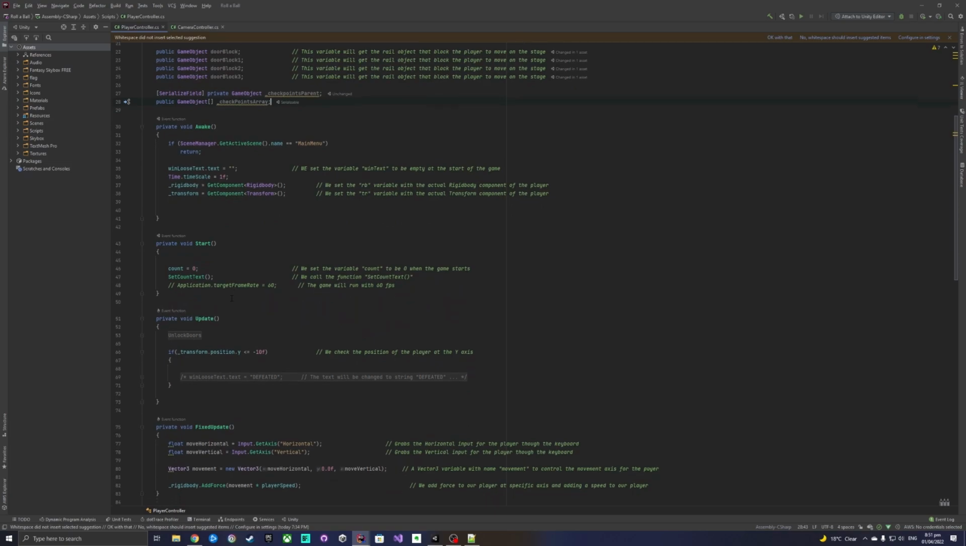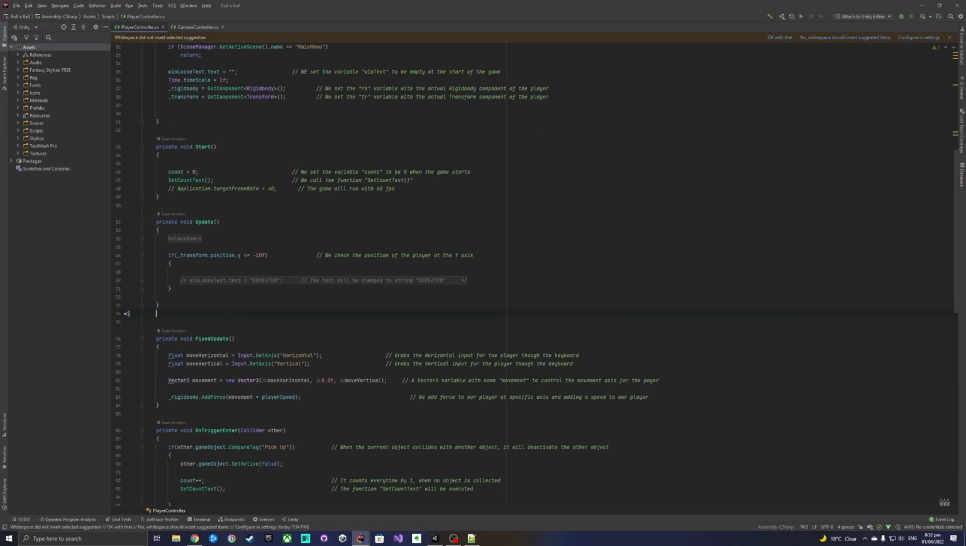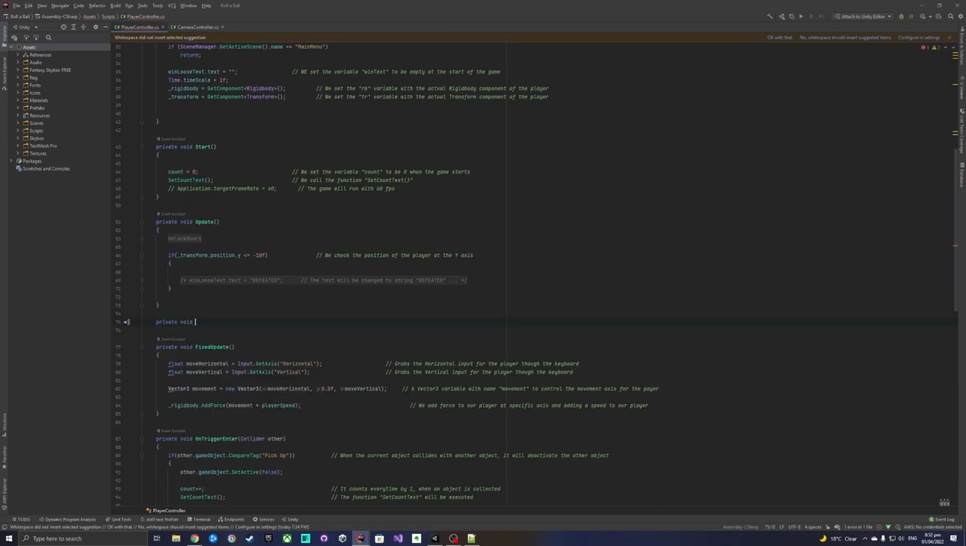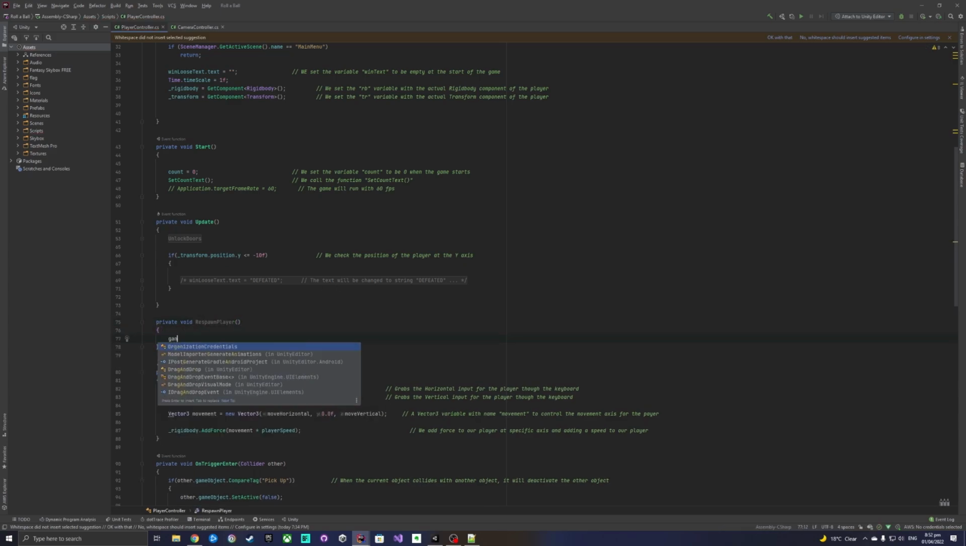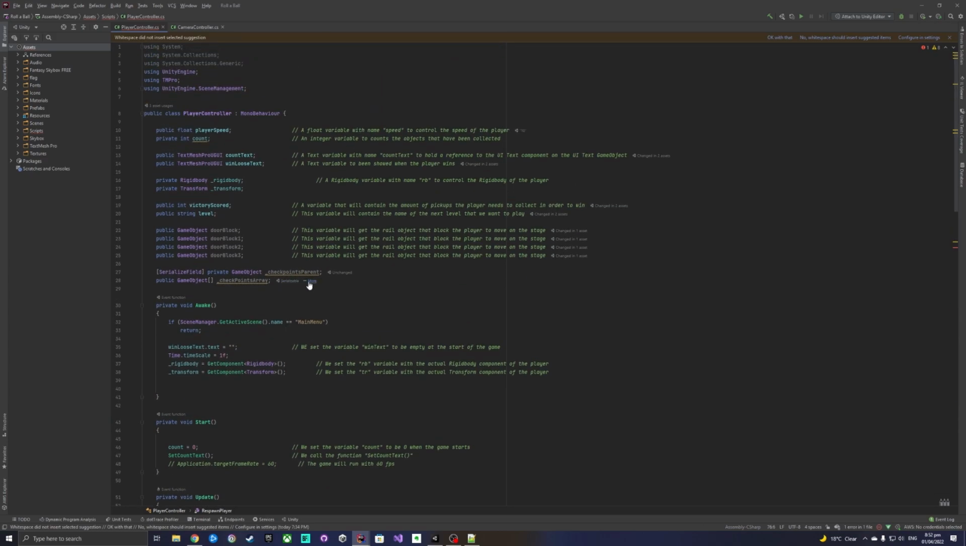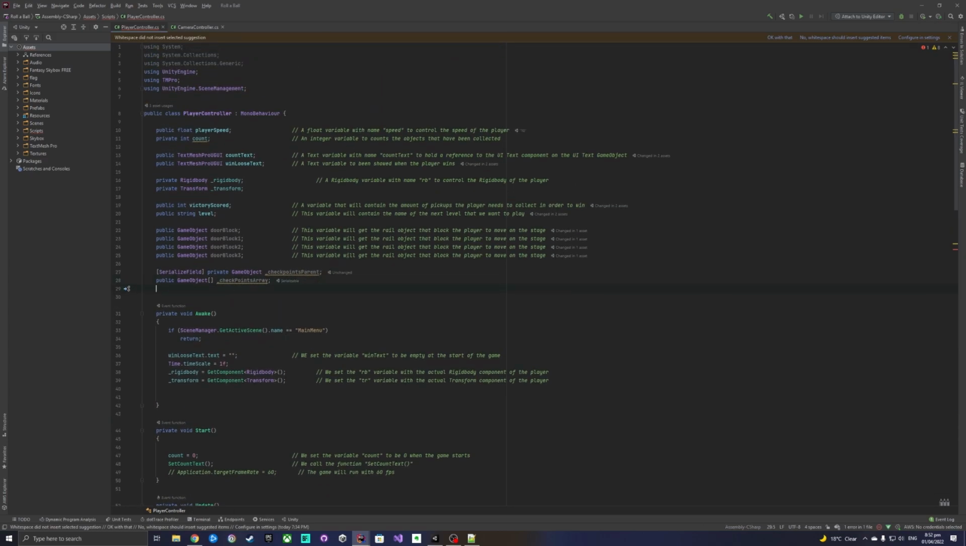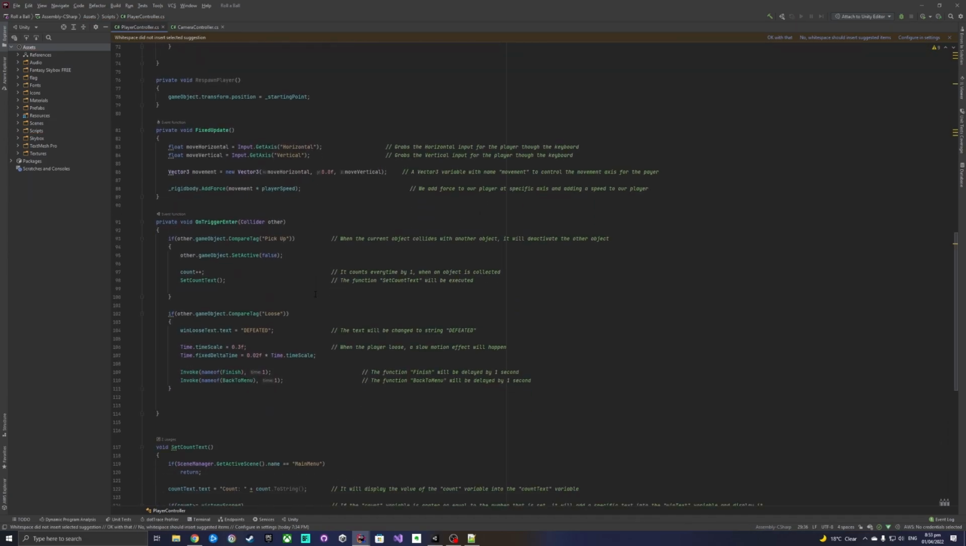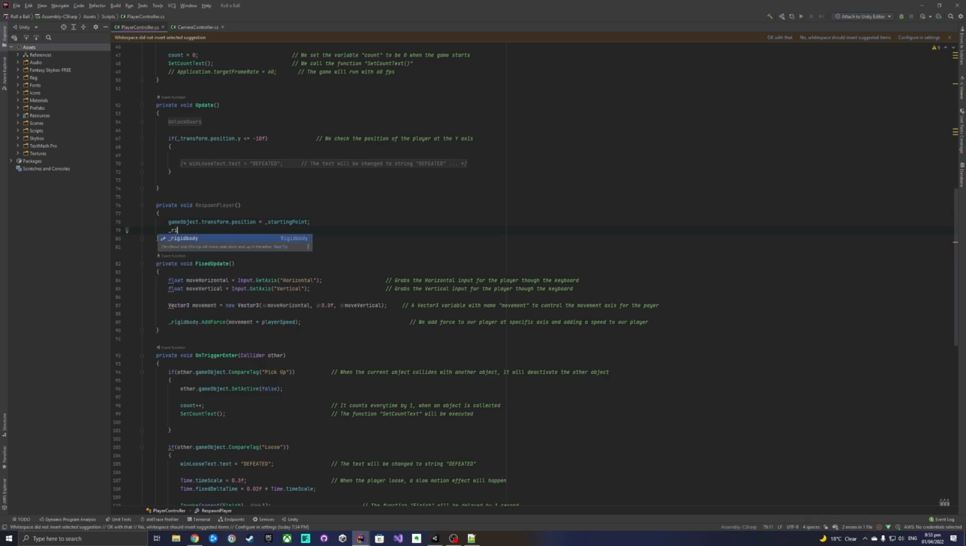Now we need a function to respawn our player and change the player position. We set the position to be equal with the starting point, which is gonna be a Vector3 variable. Also, we must set the player's velocity and angular velocity equal to 0 to stop our player from moving.